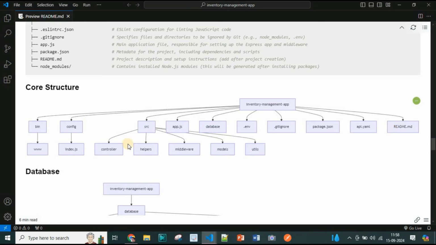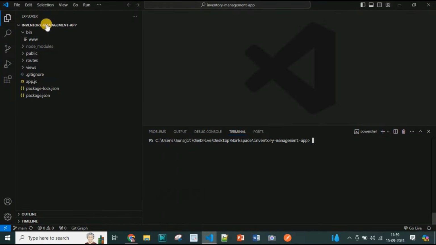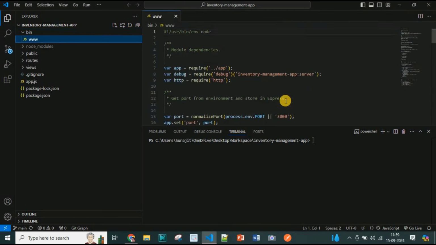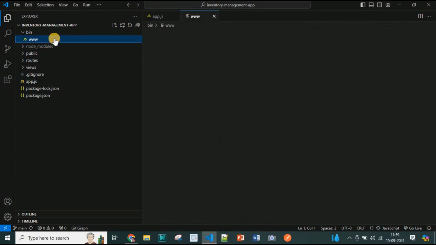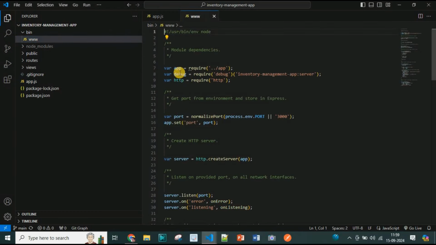So let's go to VS Code and see what we have. We have bin and www, the entry point for starting the Node.js server. It uses Express.js. You can see the app.js file, which is used by the www file. And you can see we use the native HTTP package to create the HTTP server here, and we have app.server.listen on a port. Basically it uses the Express app and listens for incoming connections on the specified port.